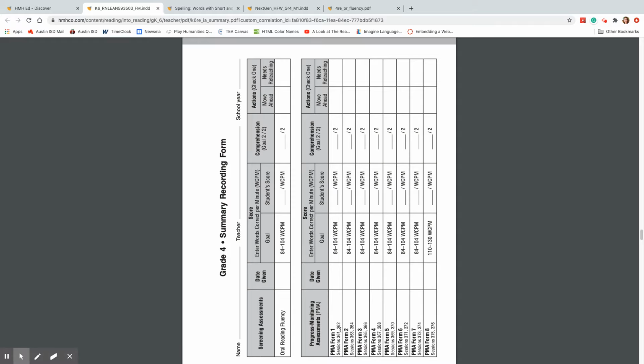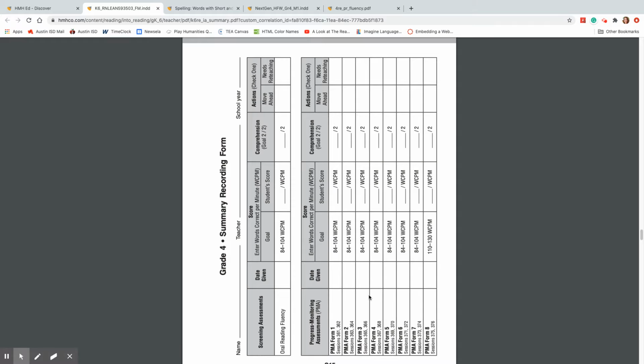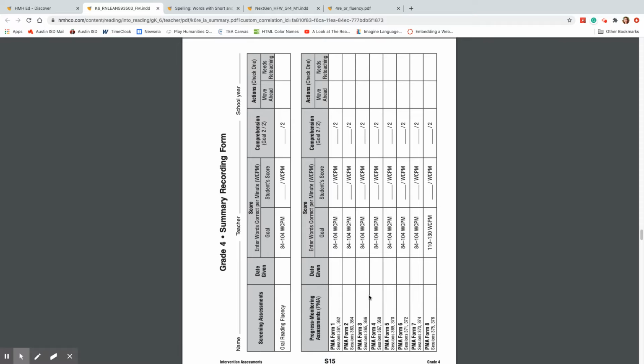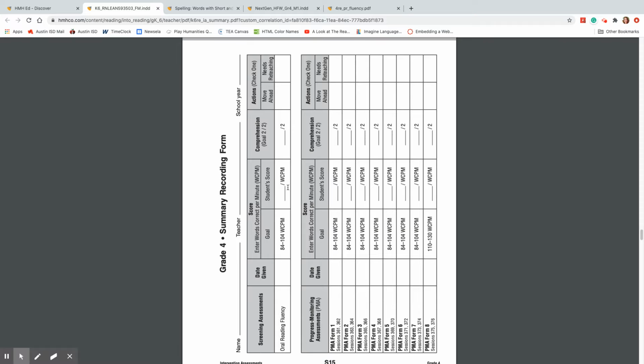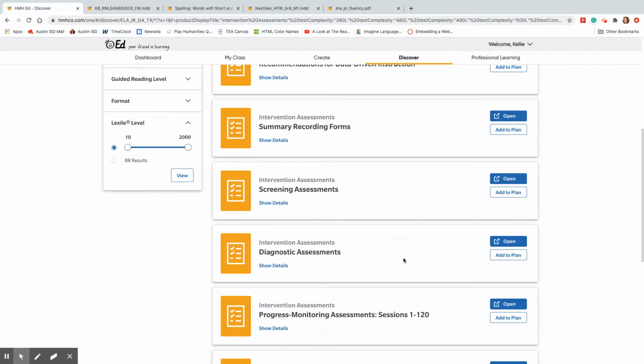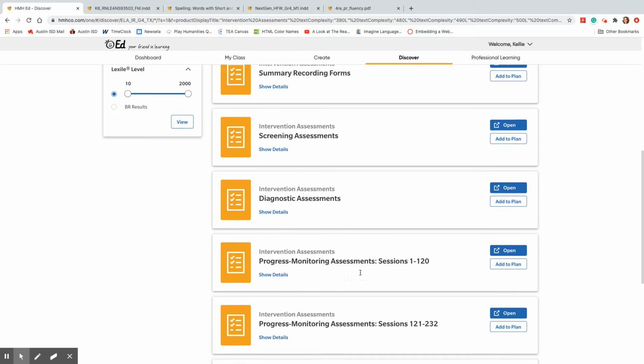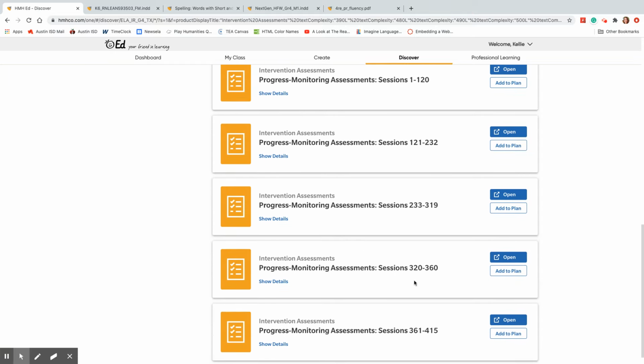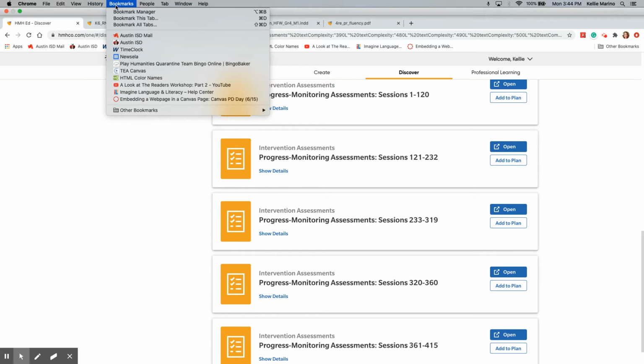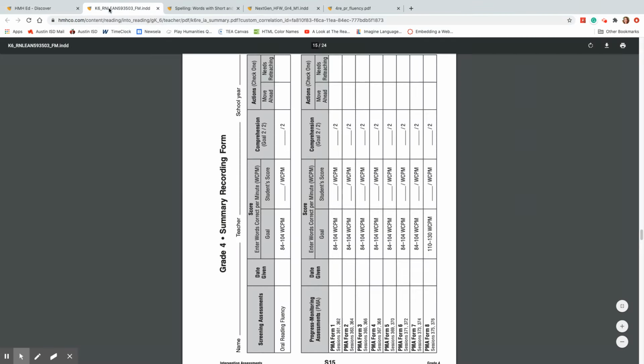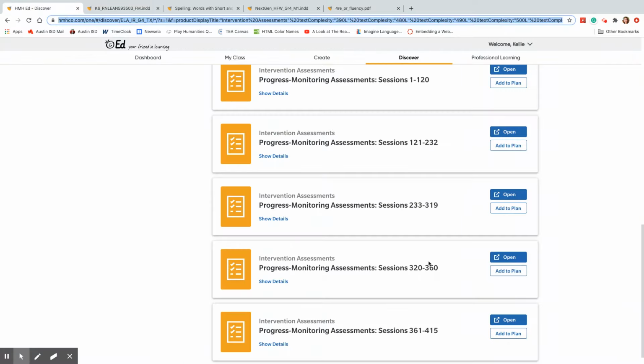So it's not just checking fluency. There's actually a lesson here that teaches the student a skill, and then you practice a couple of times, and then you come back together. All of those materials are found within this. For fourth grade, they have you start on session 361 for progress monitoring. And 361 starts here, so you say open.